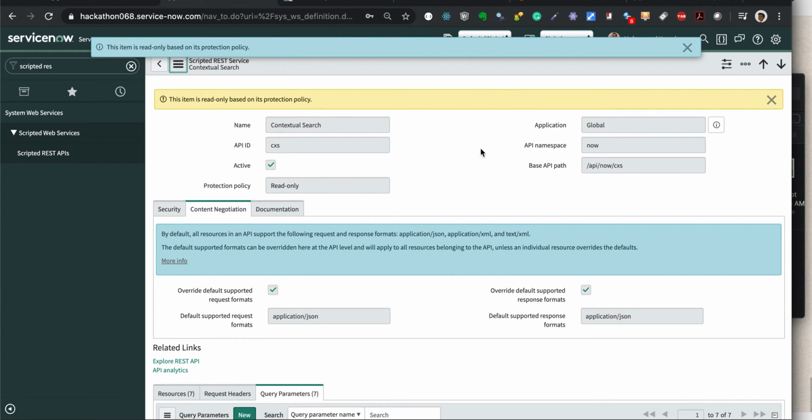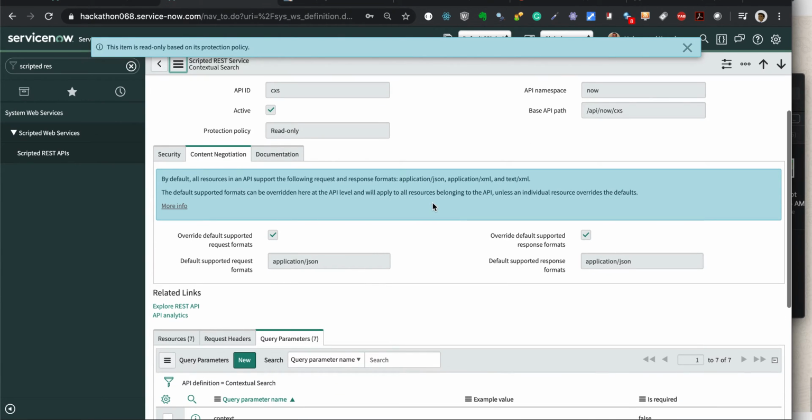And it's active, and its protection policy is read only. That's what ServiceNow applies on it. The application scope is global, and the API namespace is now, so it means the Now platform. And the base API path is /api/now/CXS. So you have to follow that API path.